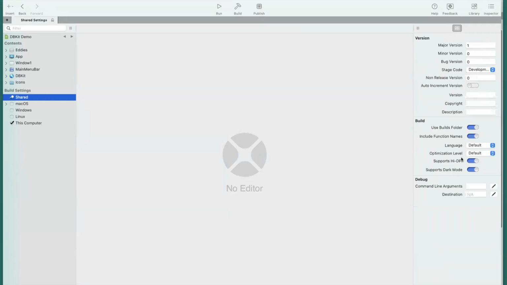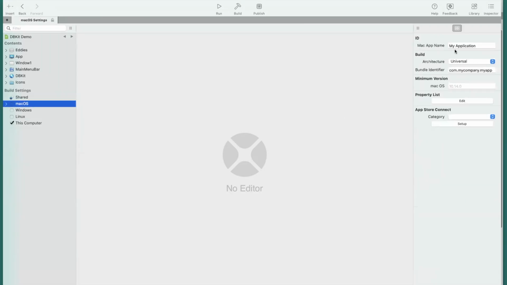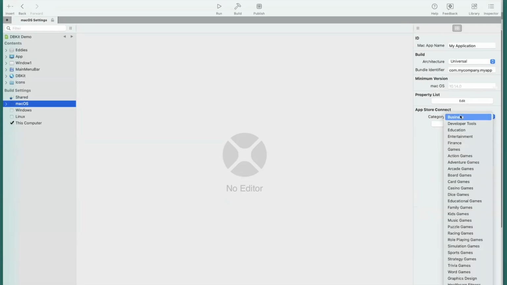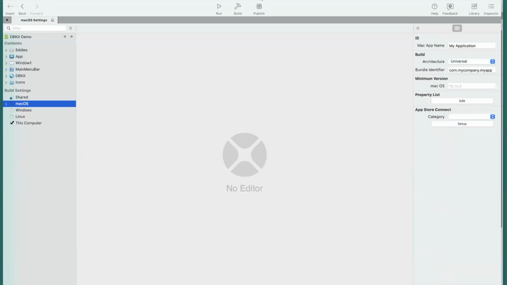There's some things, like optimization used for dark mode, which we support really well, etc. And then you have platform specific settings. So for macOS, the name of the app, you can give it whatever name you want. Do you want it to be a universal app, ARM only or x86 only? You can choose that. Is there a minimum version of macOS you want it to support, etc. There's even stuff for the Mac App Store. If you want to publish your app to the Mac App Store, you can see that we have a publish button right here for doing that.